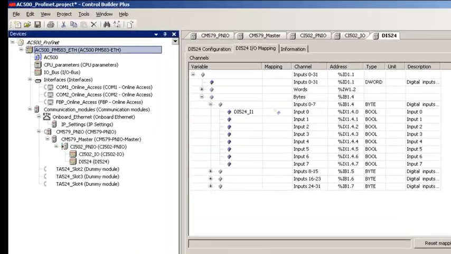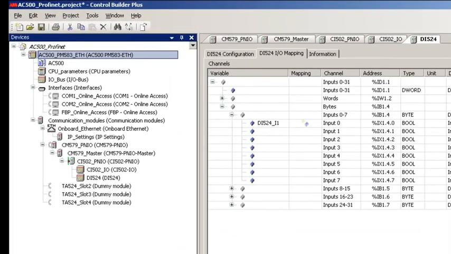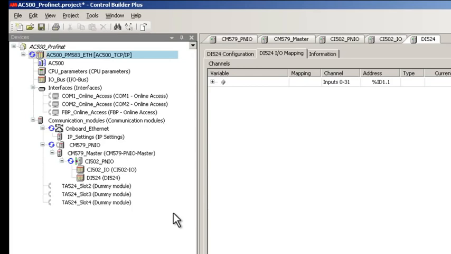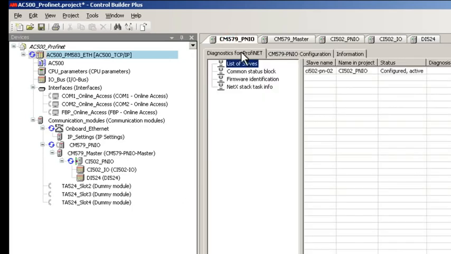Let us now see the PROFINET diagnostic feature available in Control Builder Plus to troubleshoot the communication failures. For this we need to log into the CPU first and then click on the CM579 PNIO Master tab. Once this is done, we are able to see some diagnostic statuses pertaining to the PROFINET Master module like List of slaves, Common Status Block, Firmware Identification and NetExstack Task Info. Highlighting each of these status tabs will further display more details on the error or status messages.